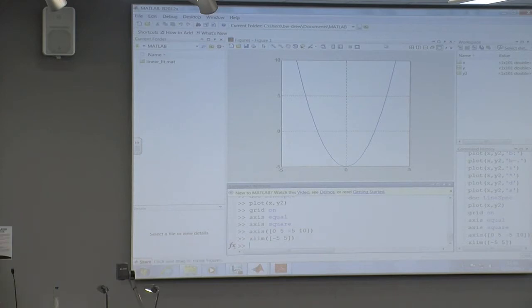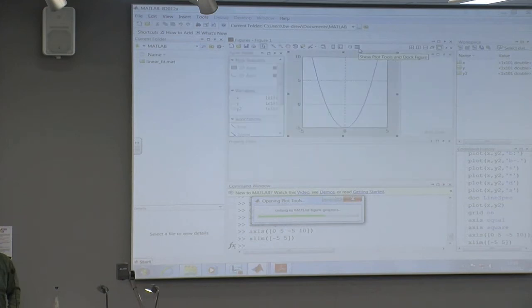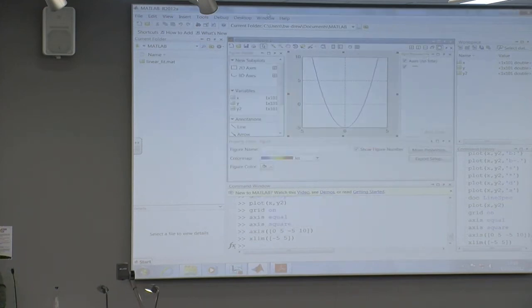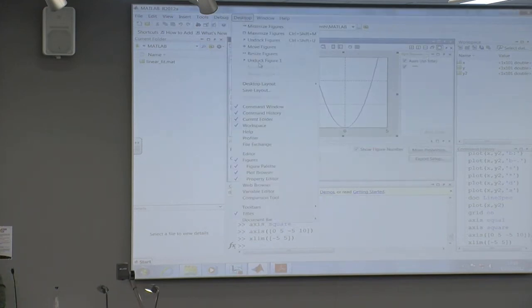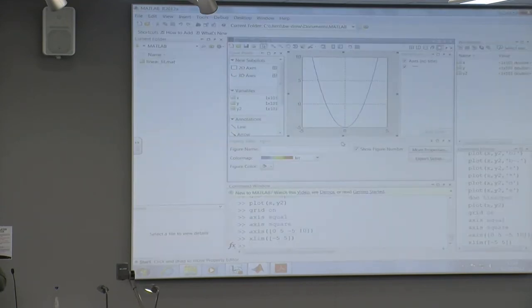Now there's various other things you can customise. If you click this button up here, this is known as plot tools, which opens up the plot tools. Let's undock this window as well. Undock figure 1. Plot tools. So now I've got a whole bunch of different things in here that I can customise. I can click on various things and choose a different colour. Let's say I want to make it red.